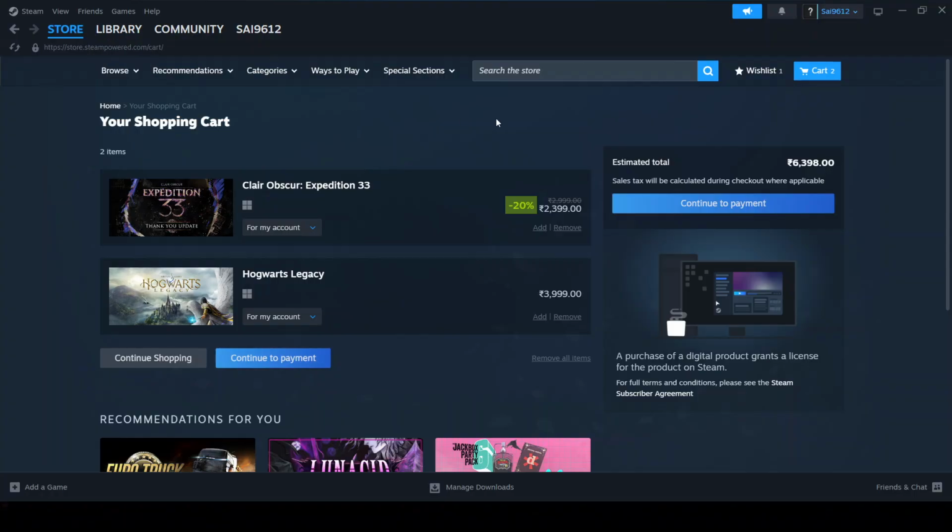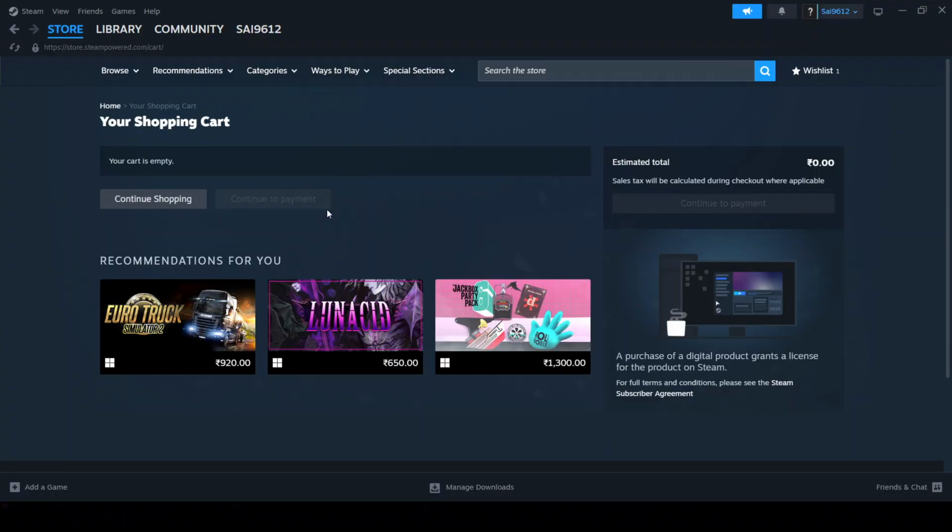If your goal is to clear everything at once, scroll down on the cart page until you see the Remove All Items option. Click or tap that, and Steam will ask you to confirm. Accept the prompt to empty the entire cart. This is a quick way to start fresh, but keep in mind that once the cart is cleared, there isn't a one-click way to restore that exact list, so make sure you're ready before you confirm.